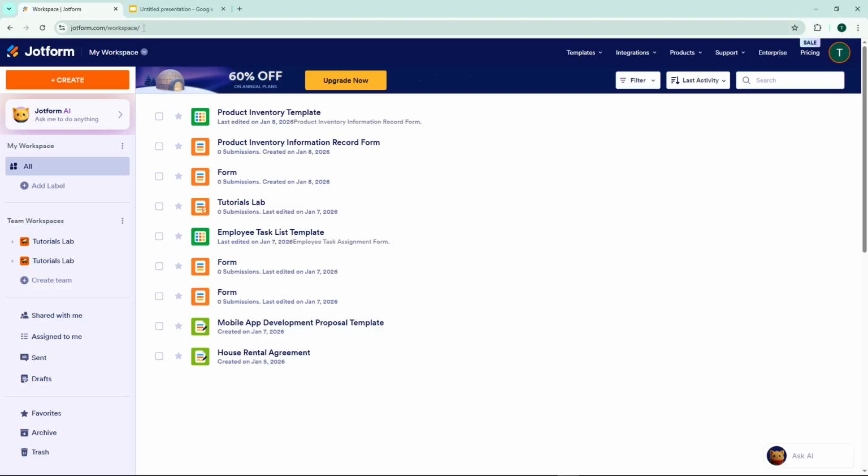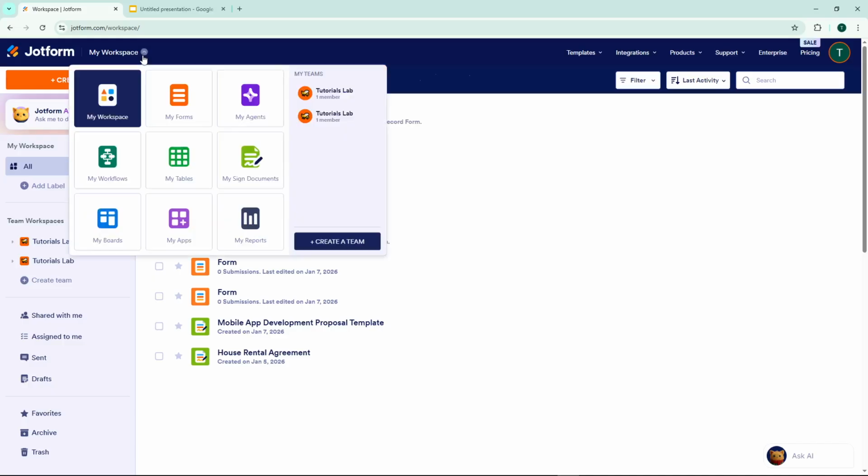After logging in, look to the upper left corner of the page and click on My Workspace. From the drop-down menu that appears, select My Forms. This will display all the forms you've created in your Jotform account.